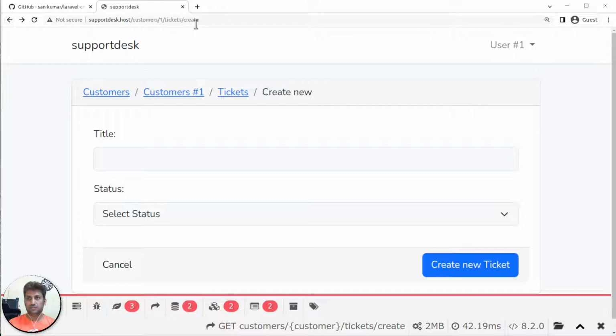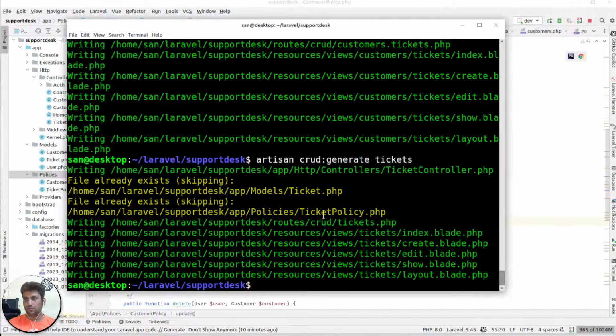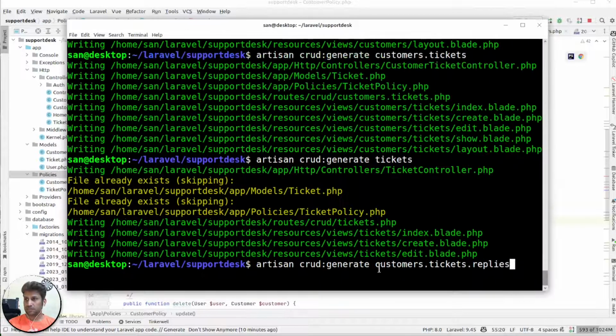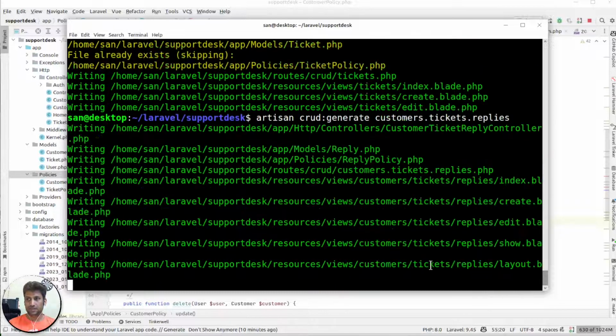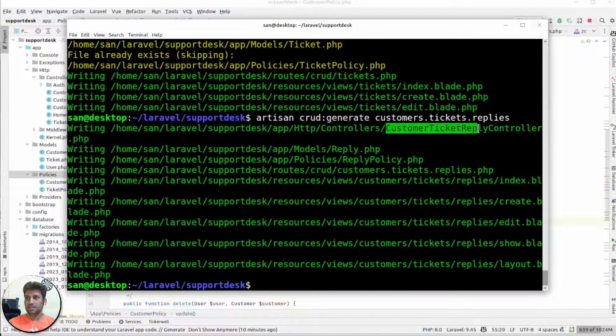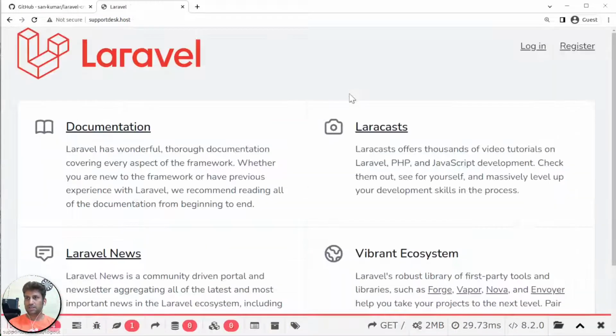For the tickets, we will also need some replies. So just like before, we'll go back again and create customer, ticket, and replies, because we want the replies to be under tickets, which is under customers, and then we'll hit enter. And it has created this controller with these models, and it has also created a policy for that. So the policy, I'll tell you why it's important, is like, say we have two users, right?